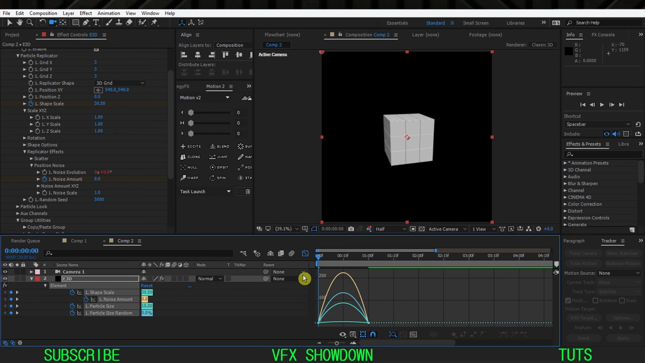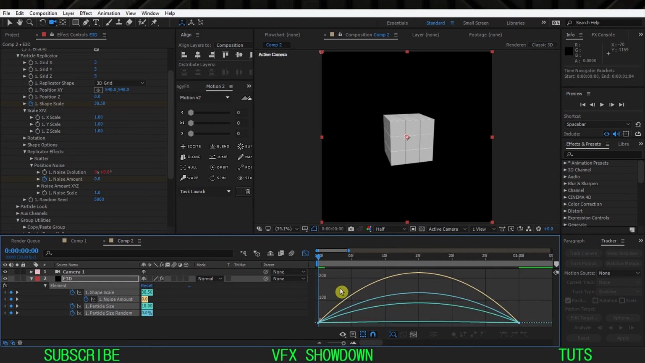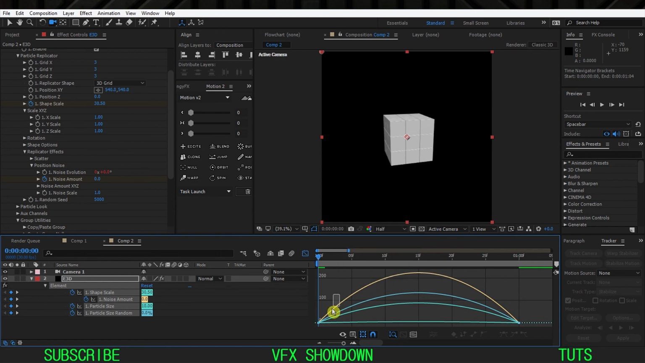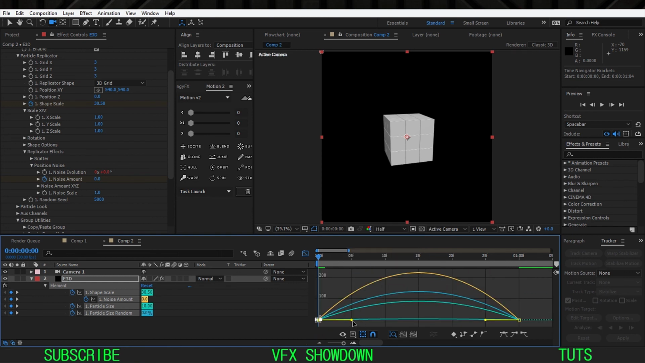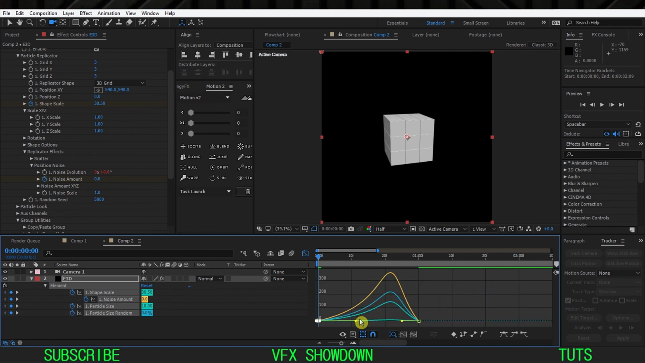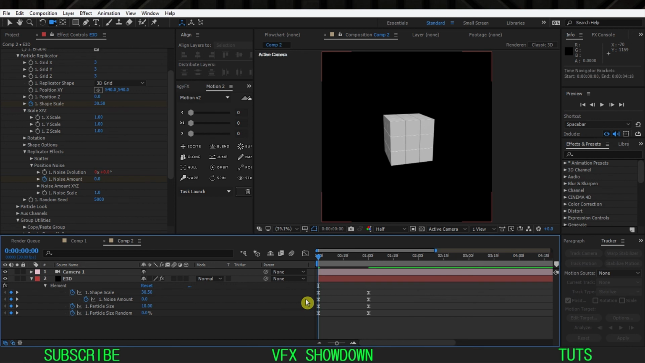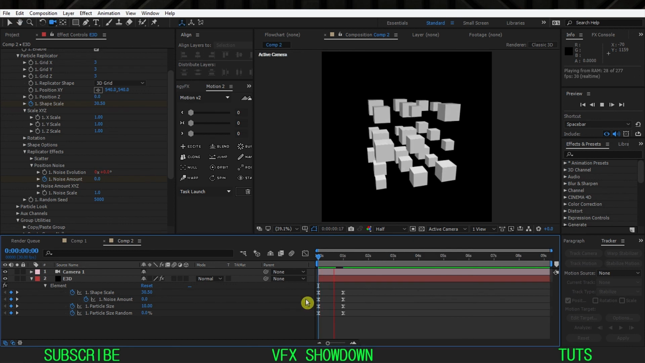inside this graph editor and zoom in, and right click, make sure you have it in a speed graph. Select this bottom, push this handle this way, make this kind of wave, maybe like this, and let's close and zoom out and play now.